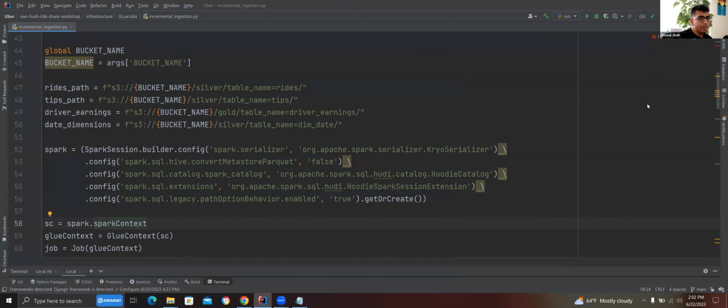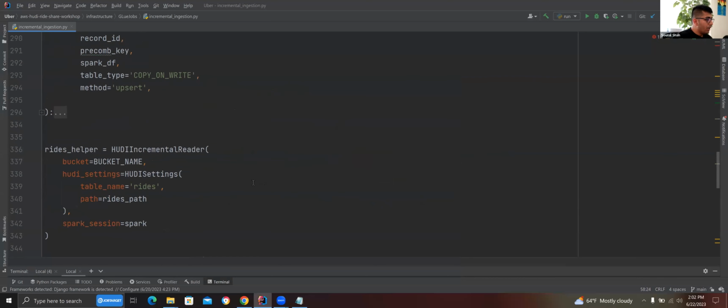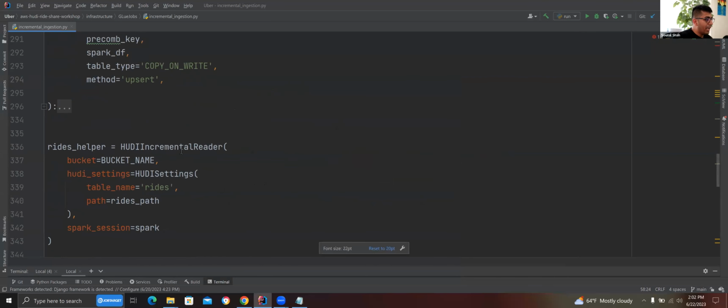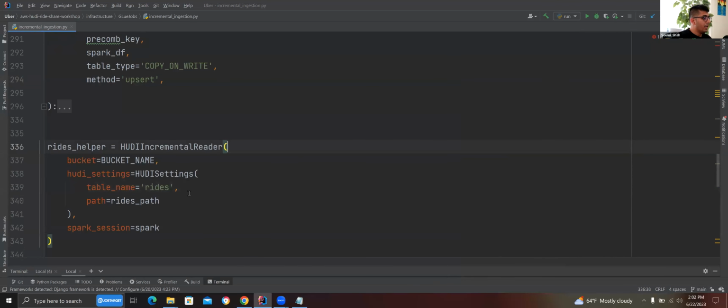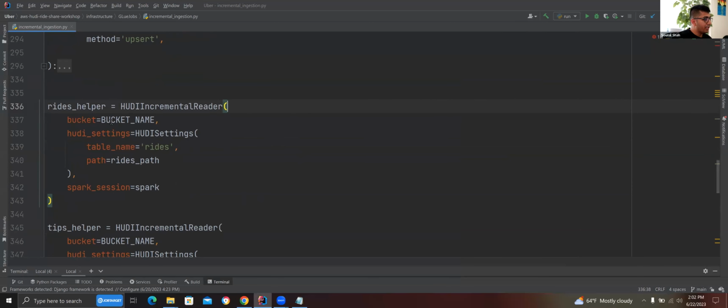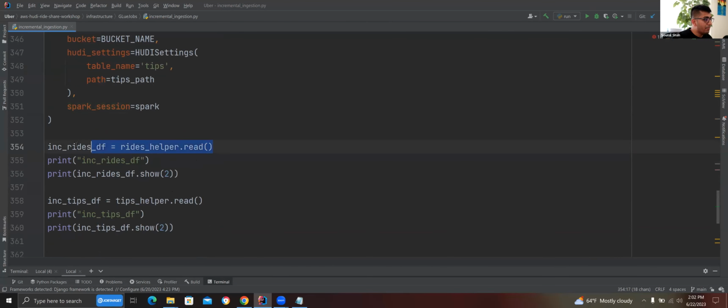All right, let me put this one over here. I have essentially made a helper class for you, so things are a little easier for you. The class name is Hudi incremental reader. And let me see if I have a flowchart. It's all right. So the way this works is you need to provide the bucket name, the bucket that is used for checkpoint or the metadata purposes. You provide the Hudi table name. You provide the Hudi path where your transactional data lake is. We're going to provide the silver zone, right? We provide the Spark session, and then we're going to invoke the read method over here.